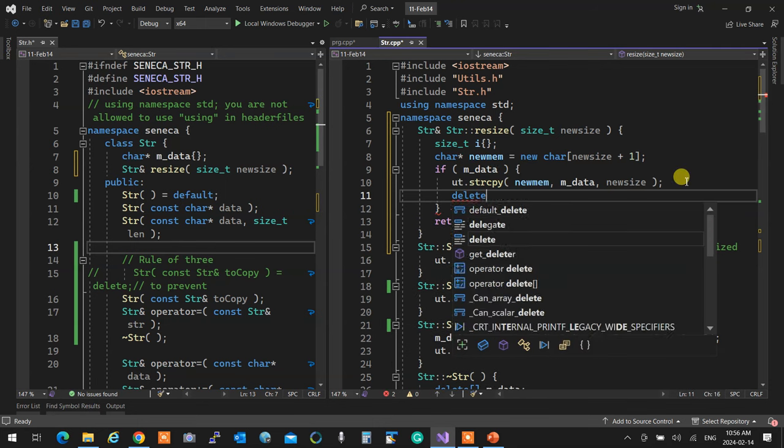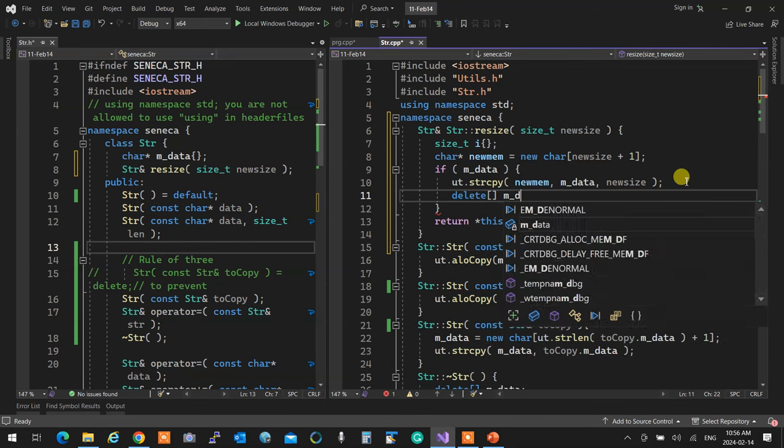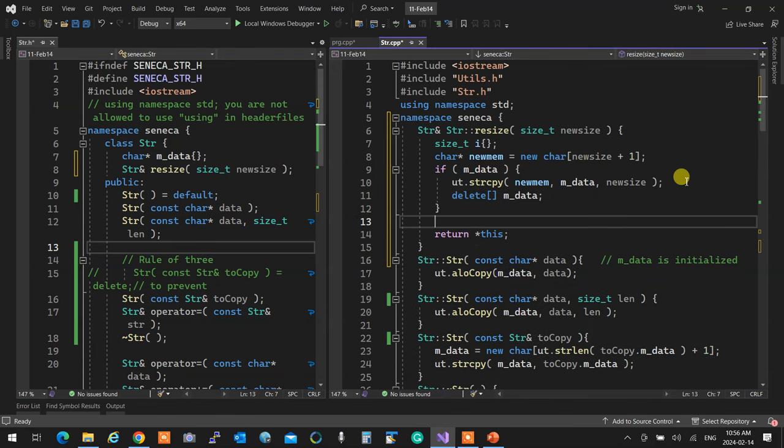Okay, that's the procedure that happens if I have anything. But if it was null, then I don't need to do those things at all. All I need to do now is to make mData point to the new memory. And I have a new size, ladies and gents. Are we okay with this? Are we okay one? Are we okay two? So that resizes my thing.